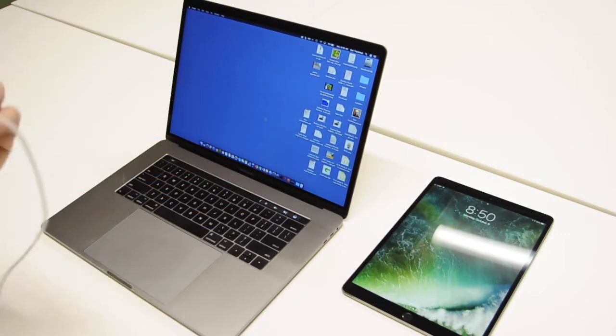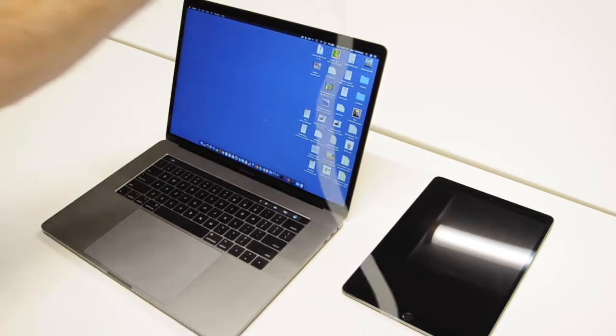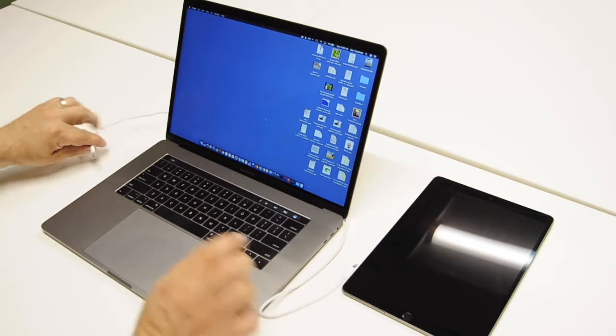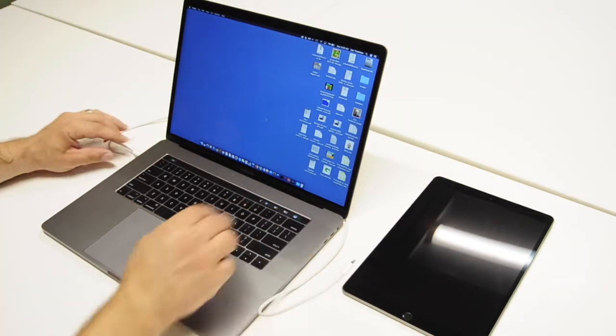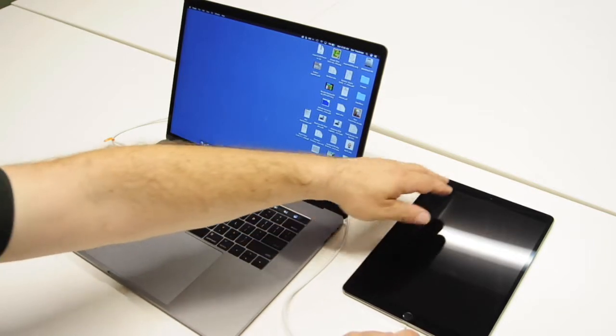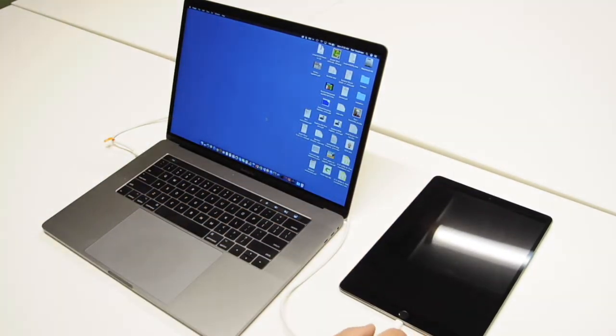In this case, this is just a USB to Lightning cable in order to connect my iOS device. So I'm plugging USB into my computer, and likewise I'll plug the cable into my iPad.